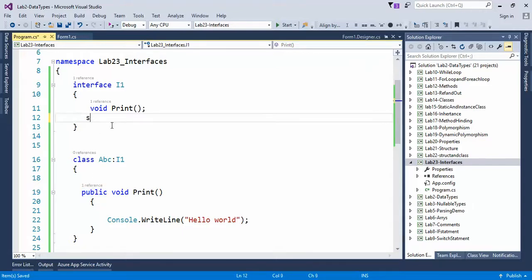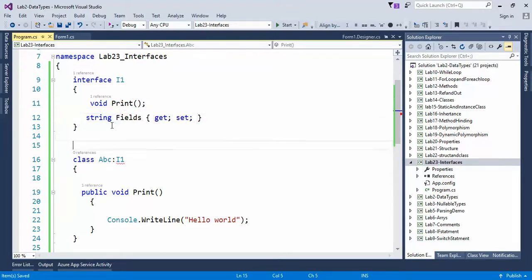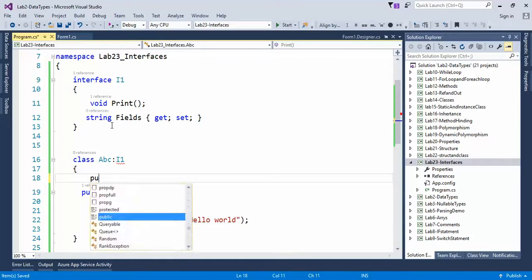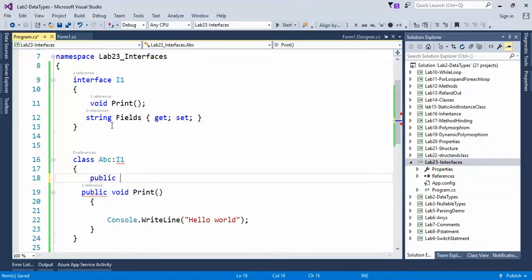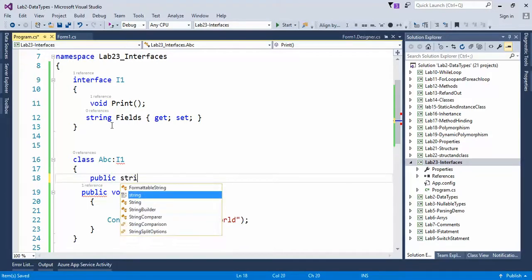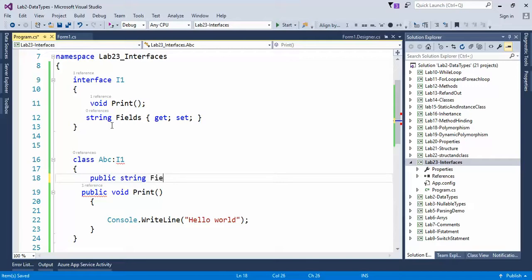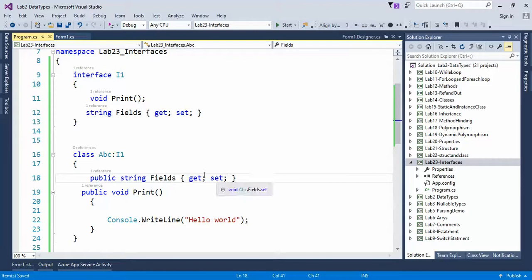And if I write here a string field with get and set, then I have to write here public string field with get and set, and you can see the error is gone because I am giving the implementation of this field.